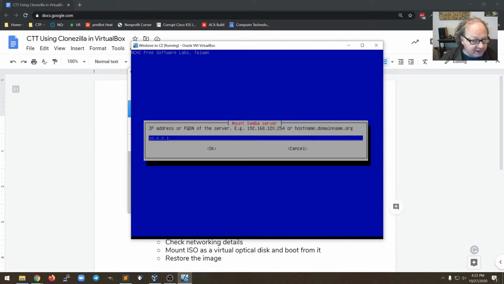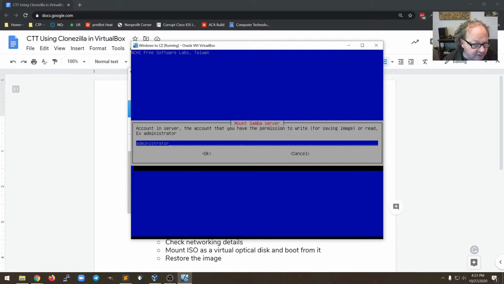Now it's asking, well, where is this server? And I'm going to type in the IP address since I know that. This is why we needed to be on CTP's network so that we could access this device. It's asking about the domain for the Samba server. Well, we don't have a domain, so we're just going to hit enter here. And now, what are the credentials for accessing this remote storage? In this case, our username is image, so I'll type that in.